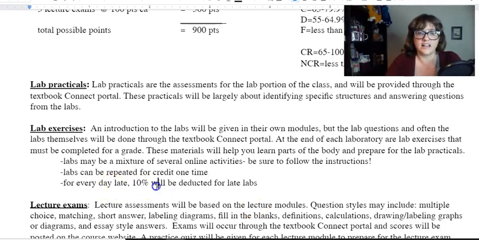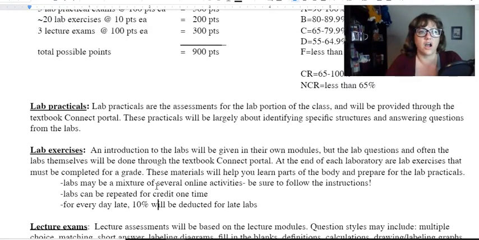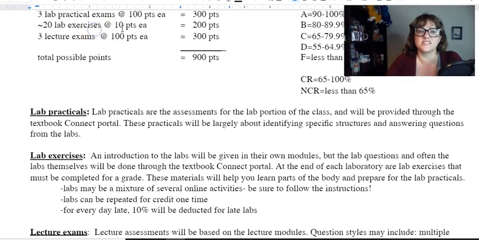For every day a lab is late, though, you will be losing 10% of your total grade, so please keep up with your work. There are probably 20 lab exercises, and they're 10 points each. So if you don't do great on one lab, it's not going to ruin you for the whole course. So do keep that in mind.